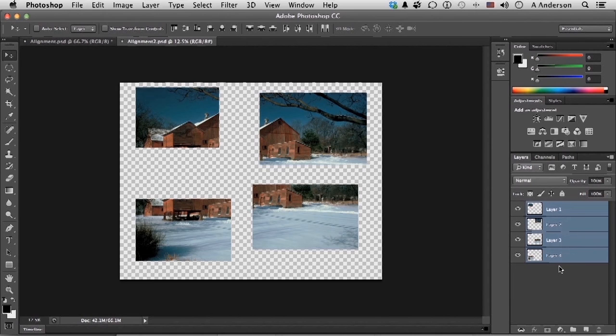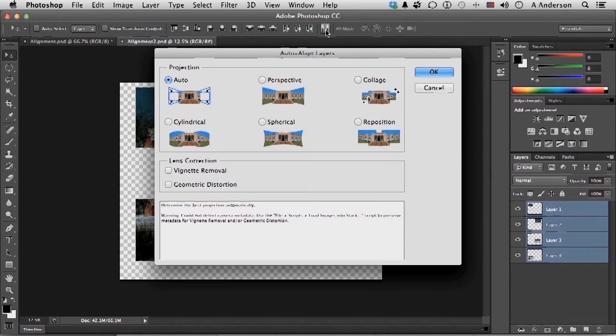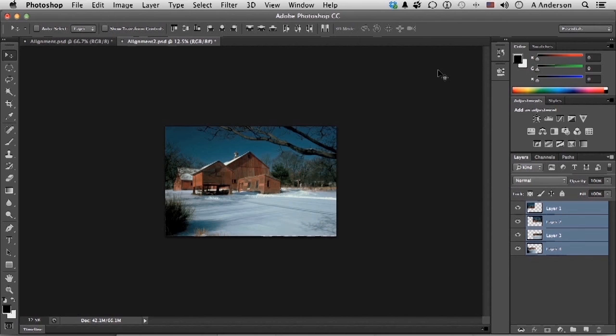A lot of people don't know this one. You got a button right here. That's an align or panorama button. Click it. Now, in this case, for auto align layers, just use auto right here. Watch what happens when I click OK. Ain't it cool? It put the photographs together.